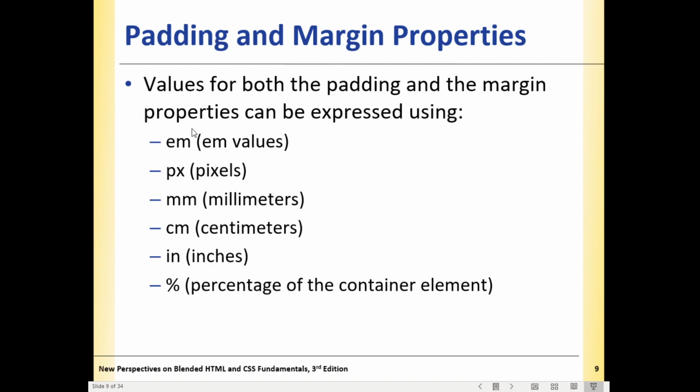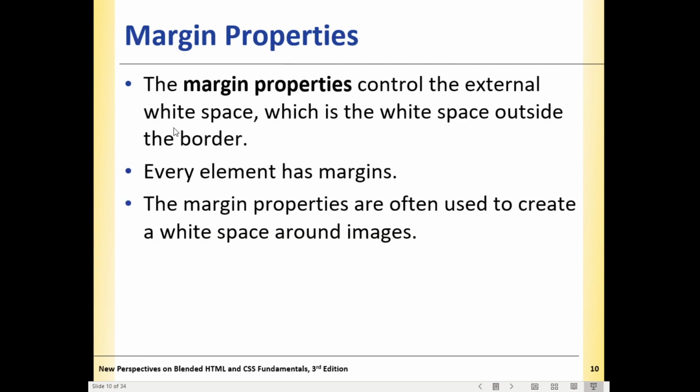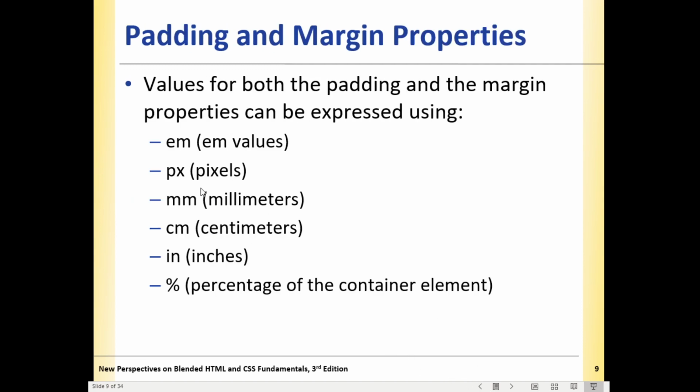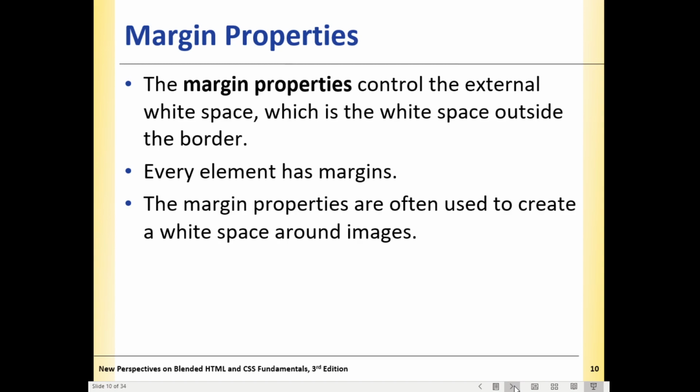Padding and margin properties can be set with EM values or pixels. We can also set them in millimeters, centimeters, and inches. And percentages, you don't see that too often. Usually it's EM values or pixels. I'm going to stop there, and I'm going to come back in the next video and show some examples of padding.